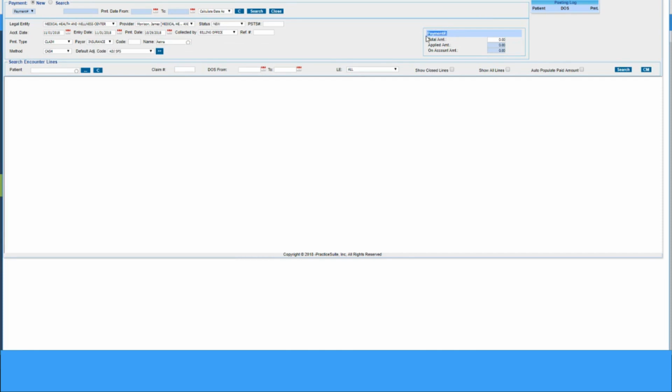Under Payment, Total Amount is the total amount of the check. You can push Tab, and now you can see On Account this is $200. Method, it's either check or EFT. If you're manually posting it, more than likely it's going to be a check. You'll enter your check number here. Your default adjustment code will automatically default to ADJ SFS. This is the provider discount that you can take because you're contracted with that insurance company.